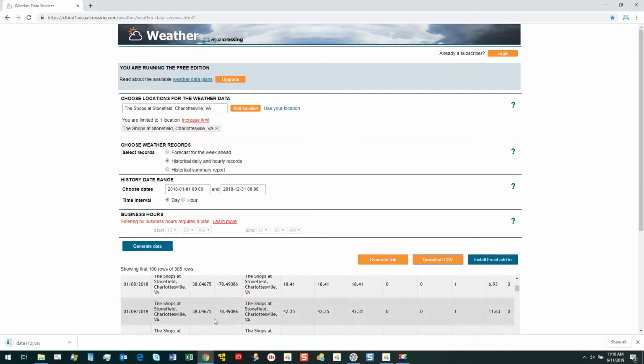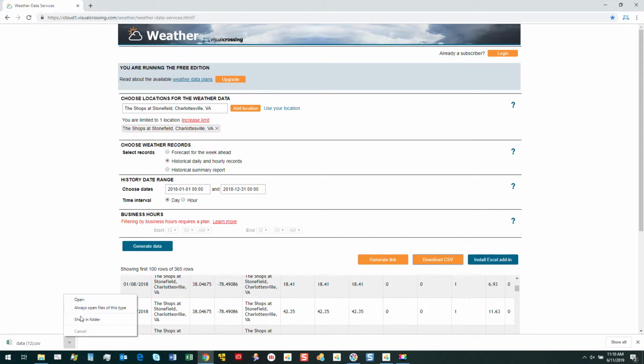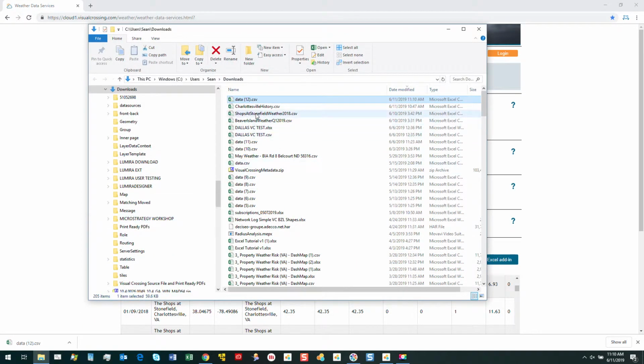To download the full data set, just simply click on the Download CSV button, and you can see at the bottom that the browser already has the CSV file. We can simply save it to our desktop and rename it to fit our location's name. This file will later be used inside Lumira to add an additional data set that we can join to.